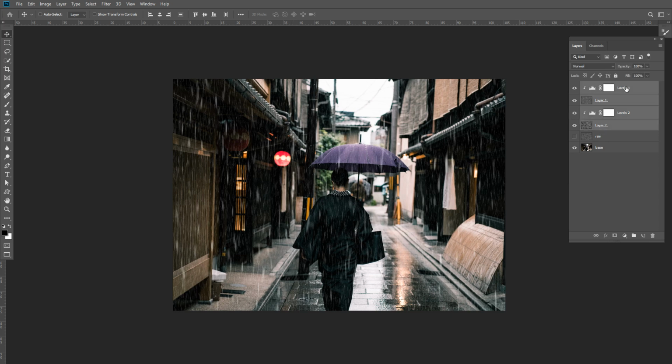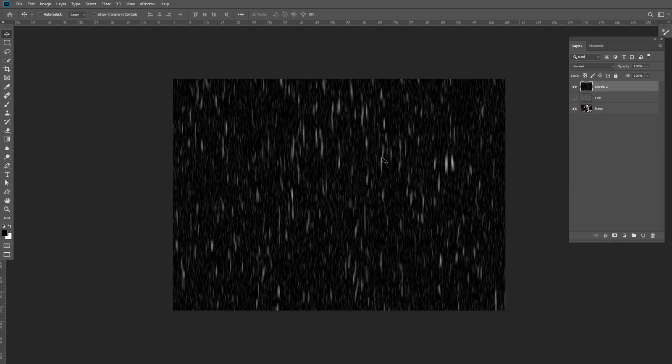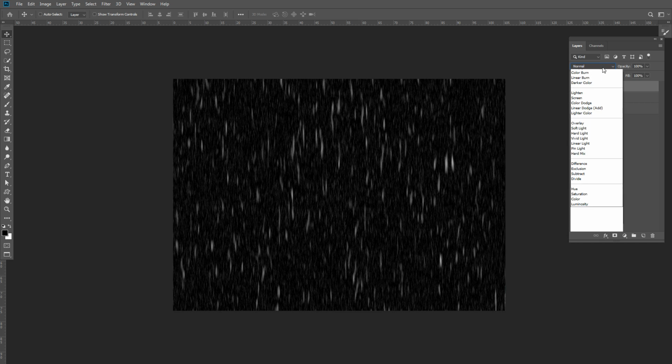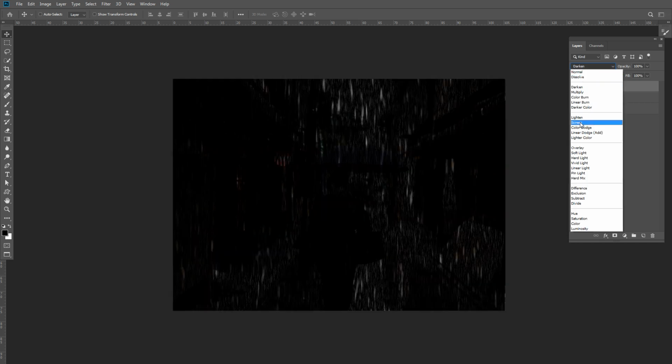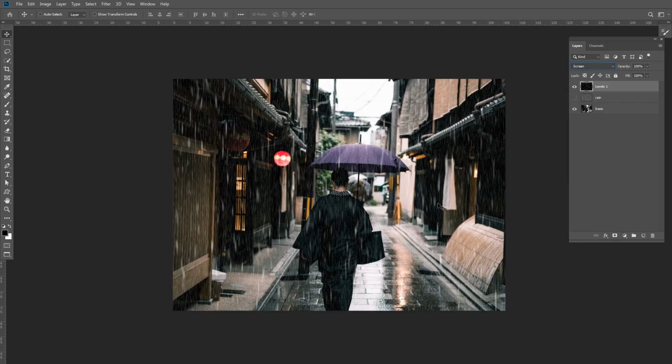I want to merge these layers together. I press Ctrl E or Command E on the Mac. Now you can see we have this effect, but because this is a normal blending option, we should change this to screen mode and have the same effect that we had. Now you can see these raindrops are not matching the colors in this picture. We should also make this color matching correct. Just let me rename this to rain.